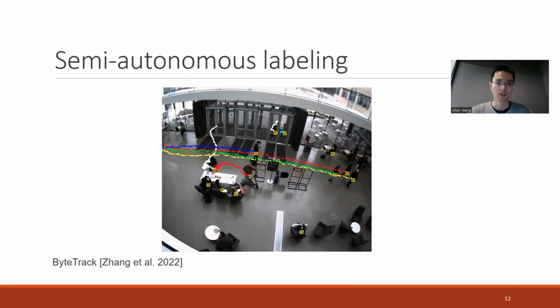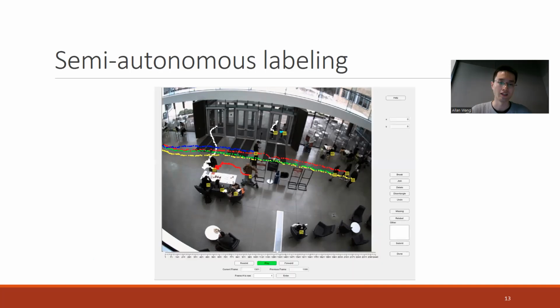We use a semi-autonomous labeling process to produce large quantities of data in a short time. We use a state-of-the-art tracking model to track the pedestrians from the top-down view. The tracking model can help us label about 95% of the pedestrians automatically. However, for the remaining 5% of the pedestrians, it is a very cumbersome process to fix their labels.